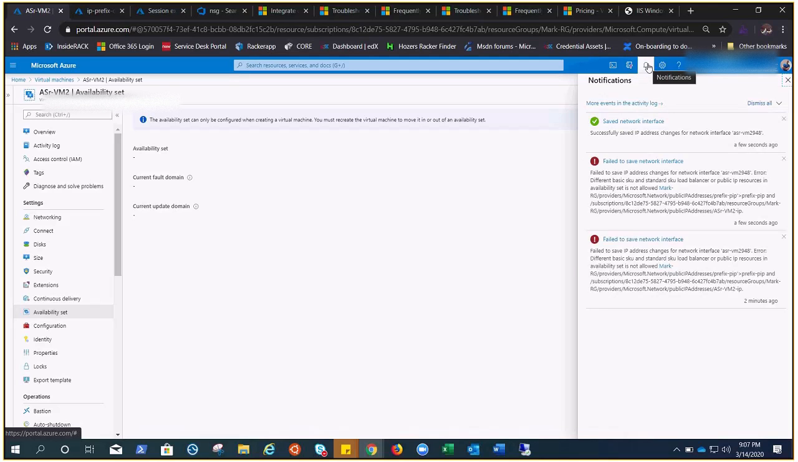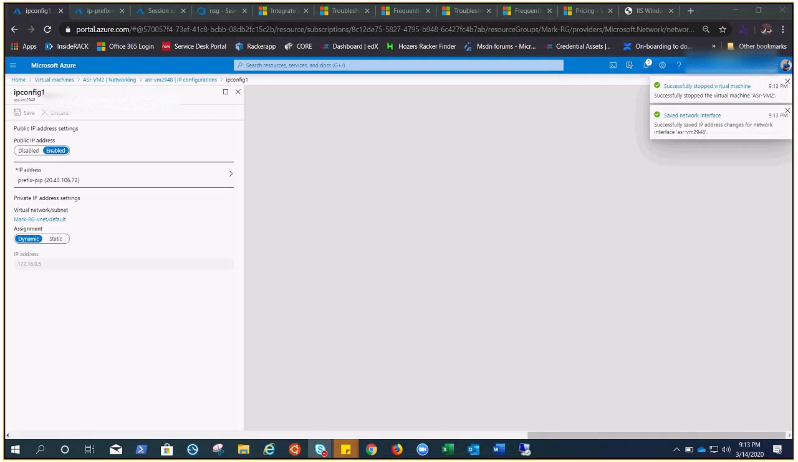Let's go and read the error again. Failed to save IP address changes for the network interface. Error: a mix of basic SKU and standard SKU load balancer or public resource and availability set is not allowed. Let me check and get back to you guys. All right, you can see now it has been saved. The issue was the previous IP was the basic one that I had attached to this particular NIC, and I needed to reboot the VM. Apart from that, I checked it's not part of the availability set. I have checked the other stuff.